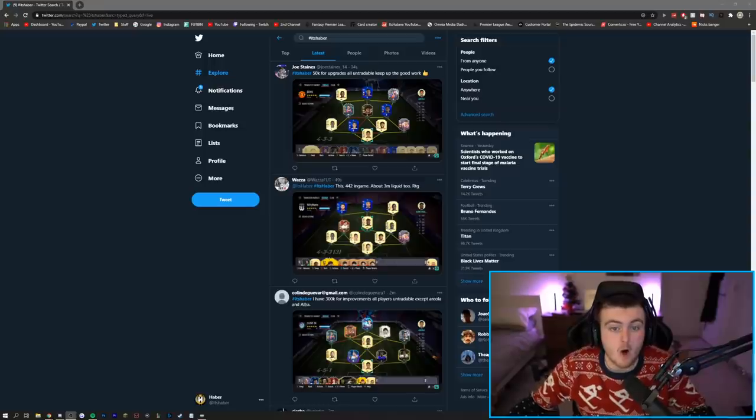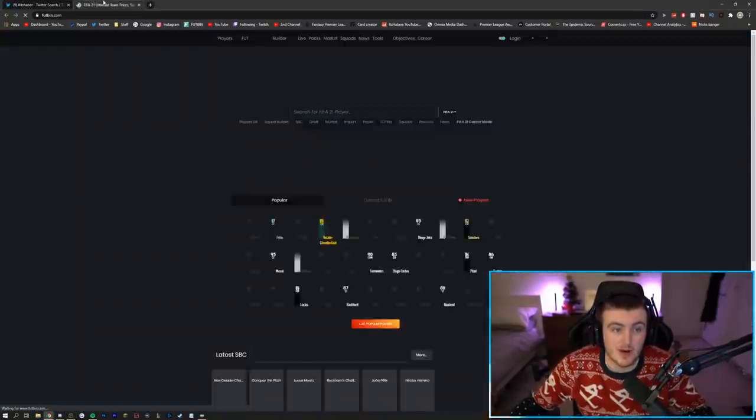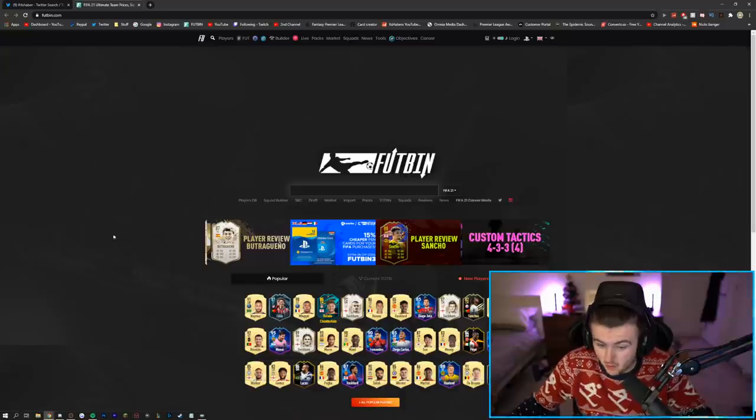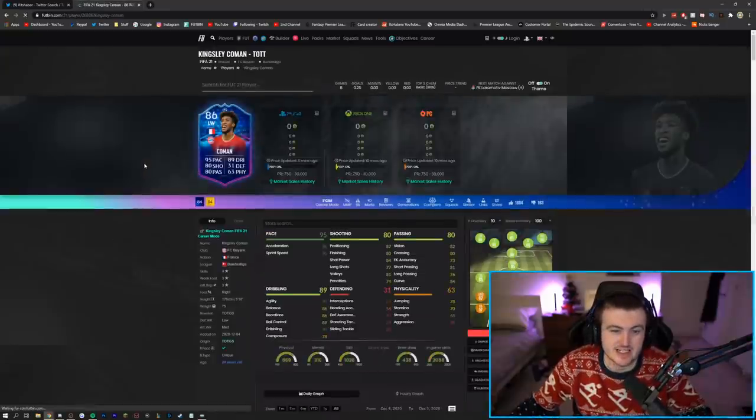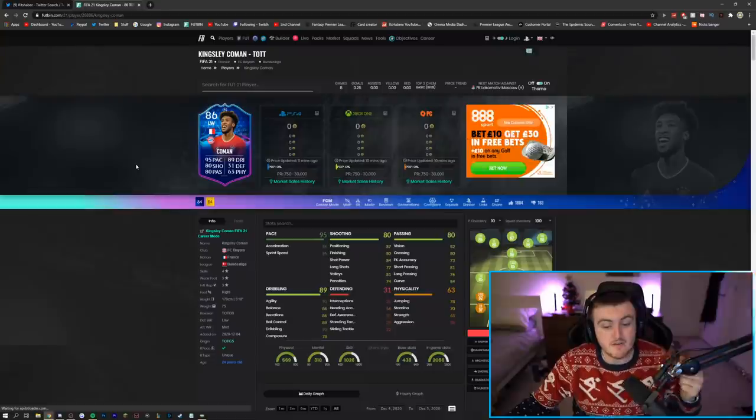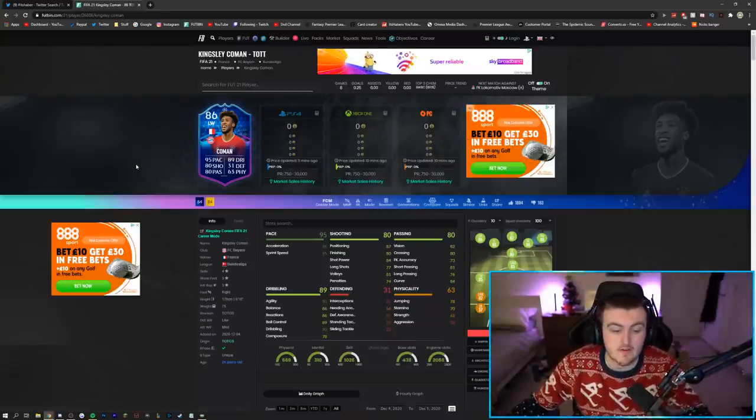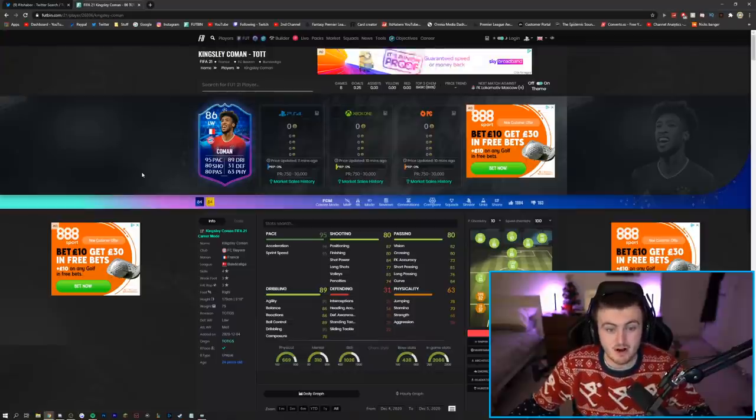Now, over the weekend, we got ourselves some brand new team of the group stage items. And of course, we got ourselves a brand new objective, which is this Kingsley Coman card. Looks like a very nice card. I highly recommend doing it if you guys have the time this week to get this card completed because, I'll be honest with you, this card looks like a solid card.